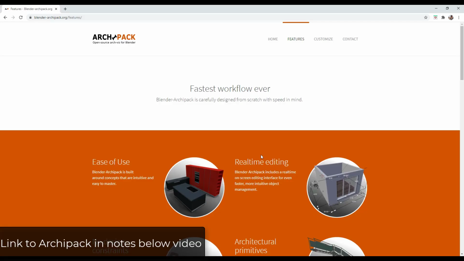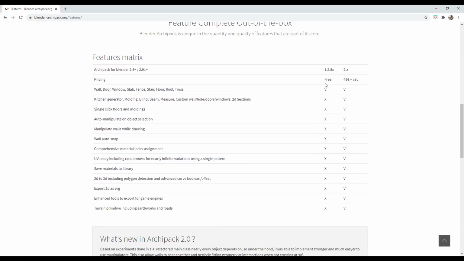So remember, with Archipack, there's two different versions of the add-on. There's the free version and the pro version. This particular tutorial is created with the pro version. I'm not 100% clear on what the difference is between the two when it comes to the tools we're using in today's video. So just know, if you are using the free version, things might be a little bit different because we are going to use that pro version. And I will link to this features page in the notes down below so you can see the difference between the two versions.